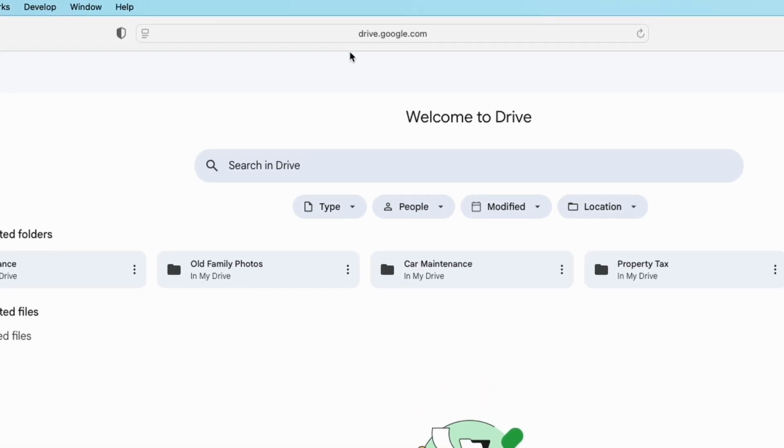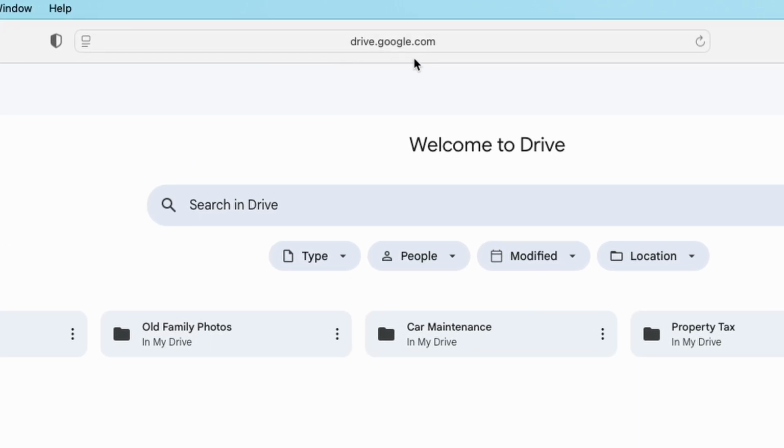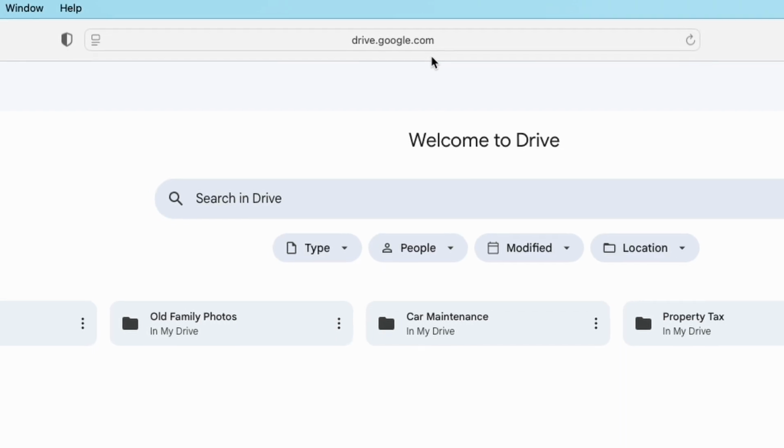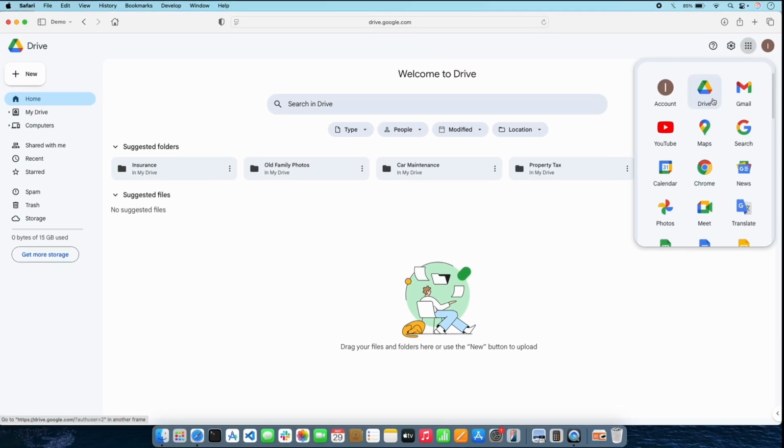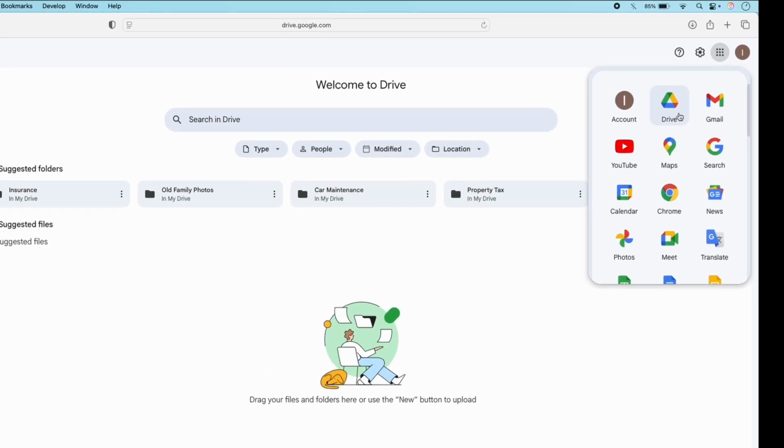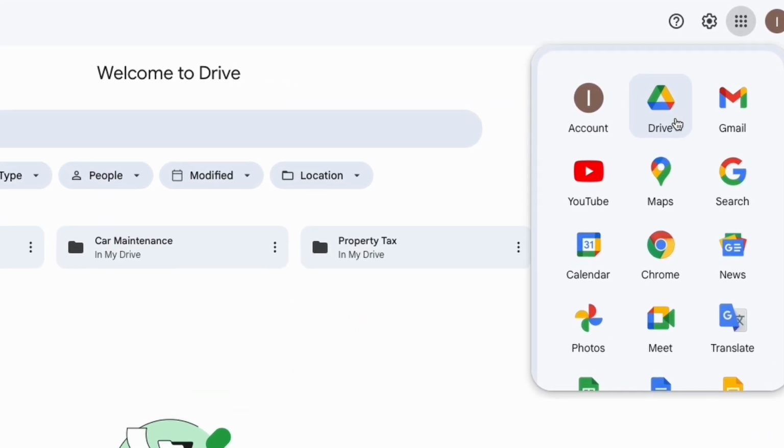Uploading a file to Google Drive on a Mac starts with navigating to drive.google.com in a web browser. If you've already signed in to another Google service, such as Gmail, another way to get to Google Drive is to click on the App Selection button in the top right and select Google Drive.